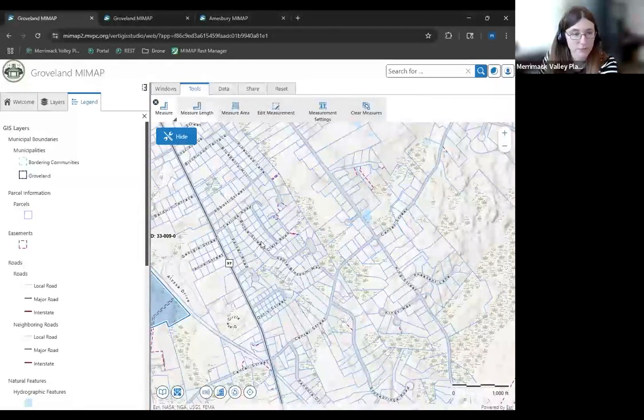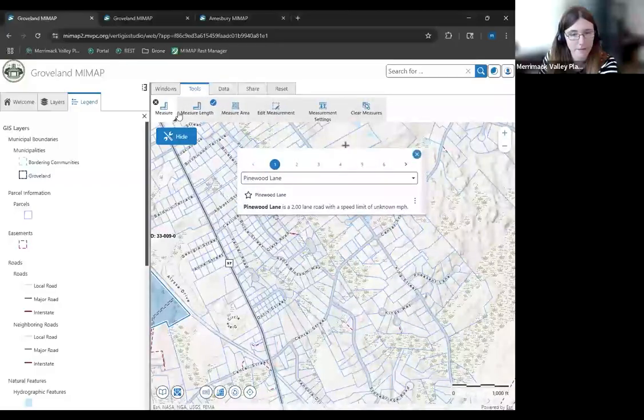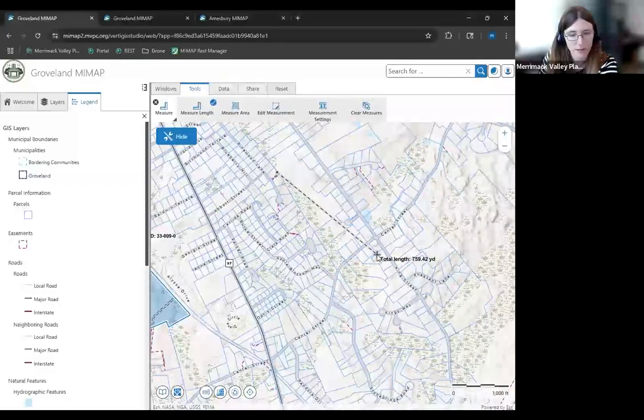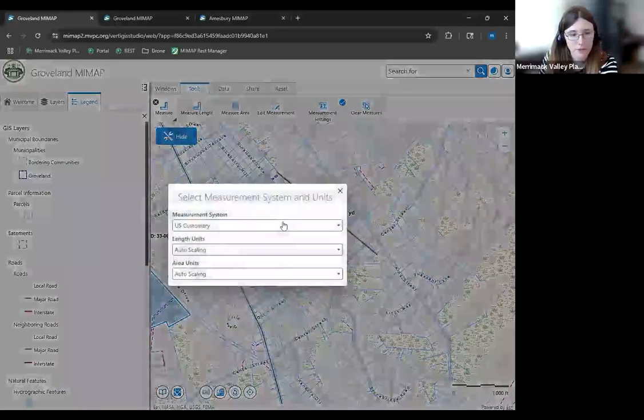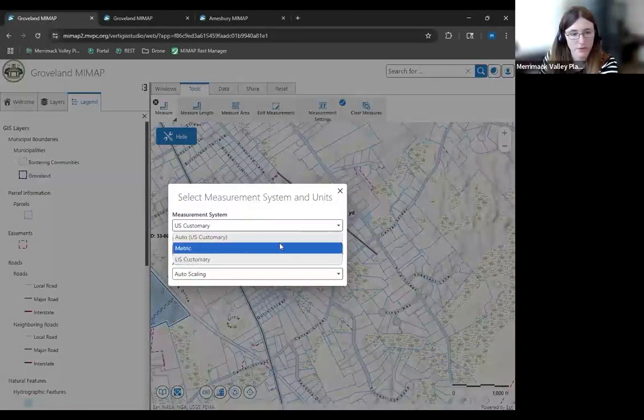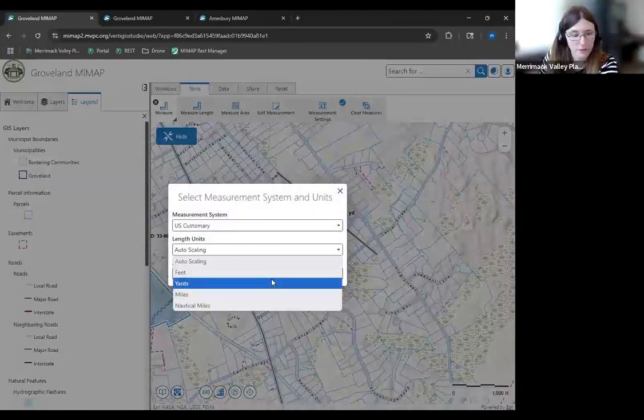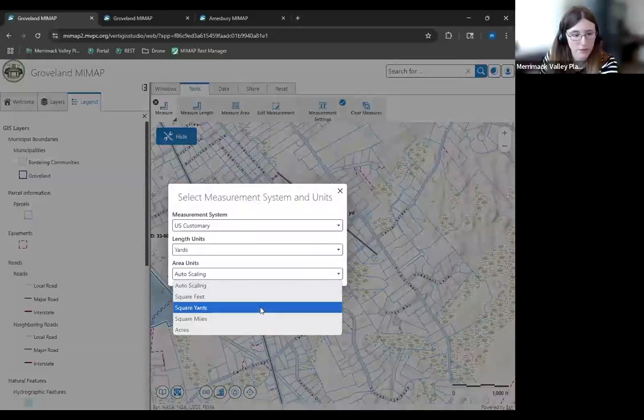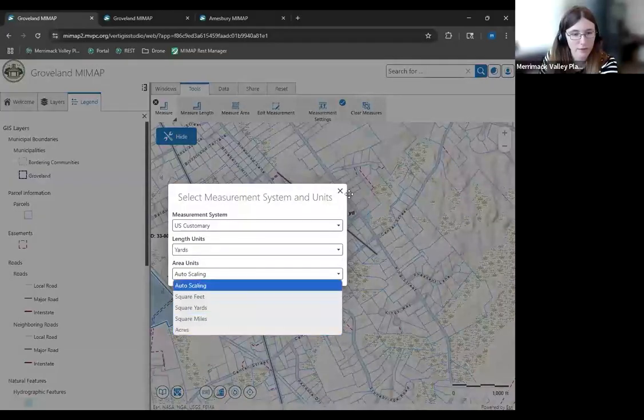So measuring works very similar to drawing, but instead of just making pictures on the map, it gives you measurements. So you can see this is about 759 yards. You can also change your measurement settings to whatever you want. So there's metric or US. You can change the unit. So this is going to yards because it was smaller than a mile, but larger than a few feet. And same thing for area: square feet, square yards, square miles, or acres.